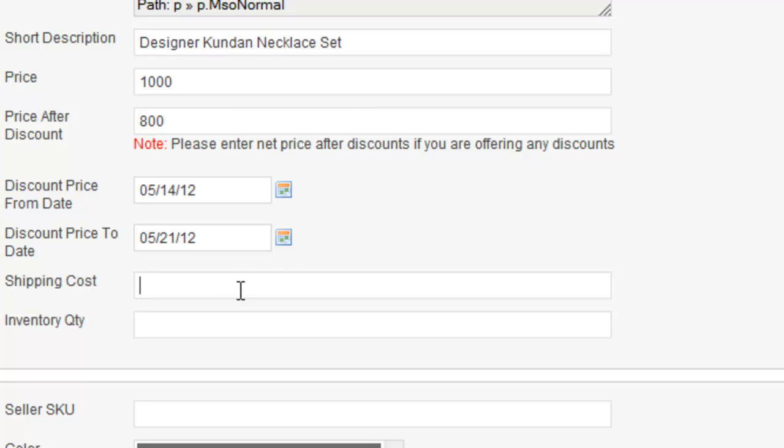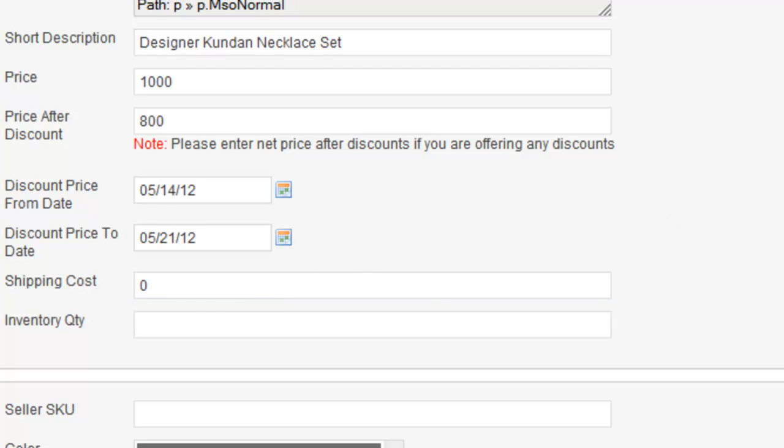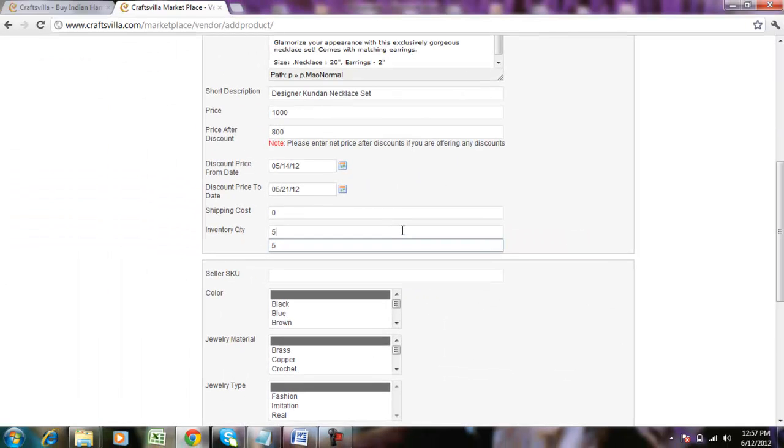Shipping cost. We would advise the selling price to be inclusive of shipping cost. But in case you want to add shipping cost separately, the option is available. In this case, I'm keeping it as 0. Next is quantity. It's 5. In this particular case, you can put the exact quantity of the item that you have available. Seller SKU is an internal seller coding so that seller can manage his reports later basis the scoring. You can select the color of the item.